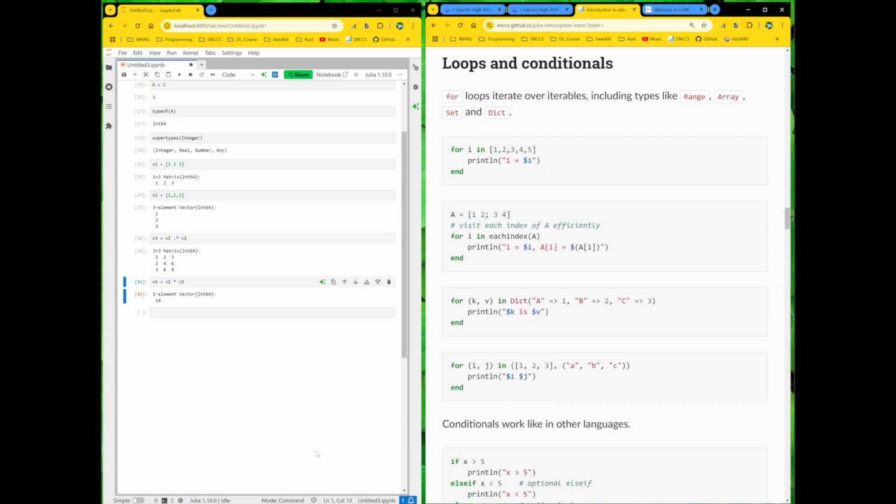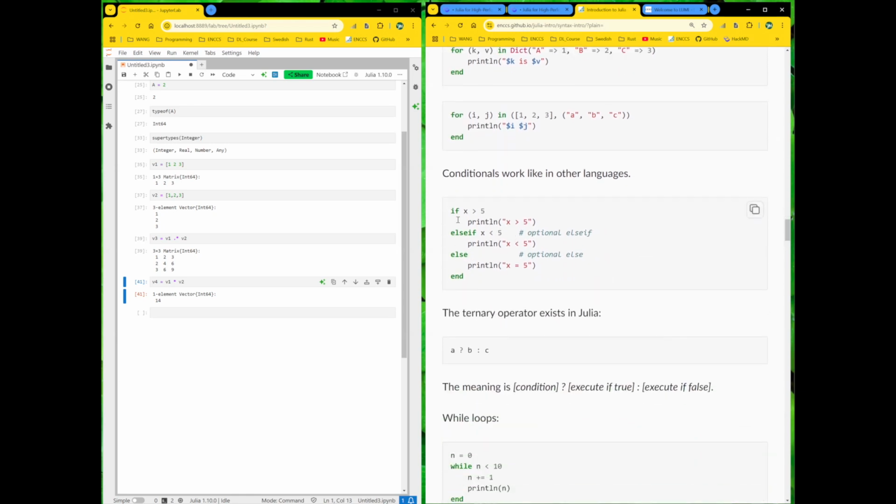Next level, once you know how to manipulate arrays and vectors, we come to the loops and conditions. For loops iterate over all variables, for example, range, array, set, and the dictionary. So if you are familiar with other programming languages, either Fortran, C, or Python, it is straightforward to understand this for loop and also the conditionals: if, elseif, else. The difference is that some use elif, some use else if, but the function is the same.